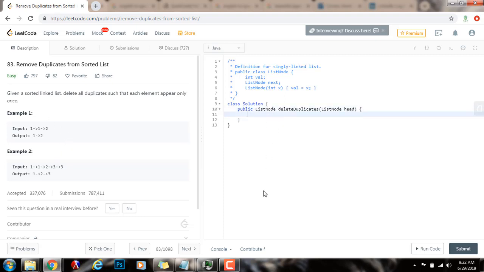First, I need a pointer to node, cur, initialized to the head. So I have a pointer that points to the beginning of the list. Then I need a while loop. I'm going to say while cur is not equal to null and cur.next is not equal to null. So why am I doing these two conditions? Because I want to make sure that I compare the value in this node with the value in the next node. So I want to make sure that cur, this node, is not null, is pointing to something, and cur.next is also not null, because there has to be something there. Because every iteration, I'm going to be comparing this value with the next value.